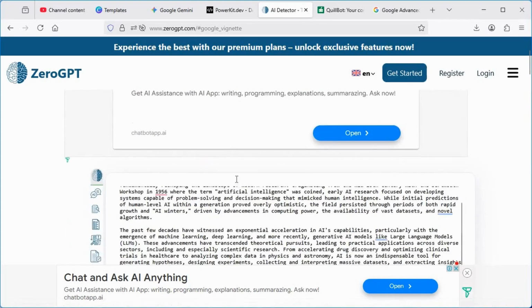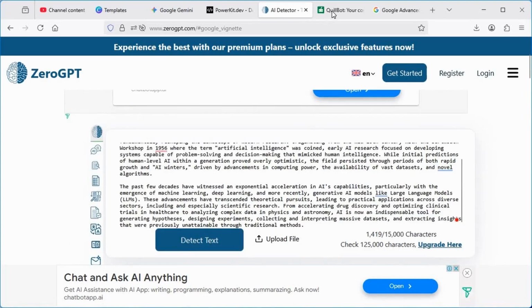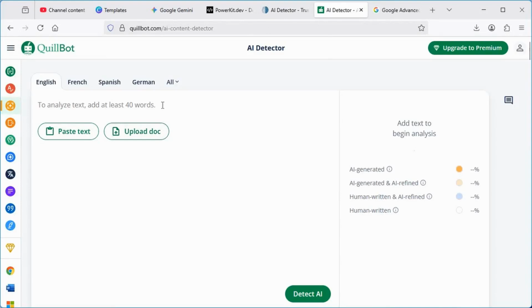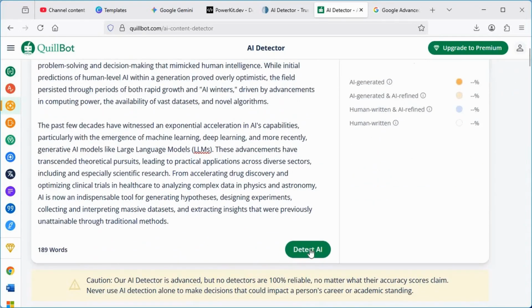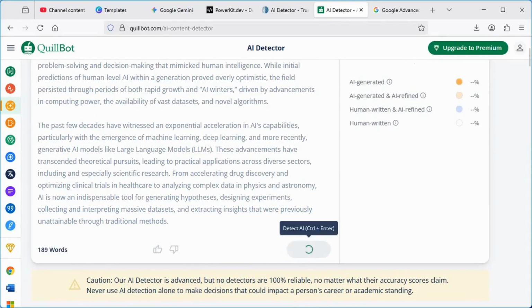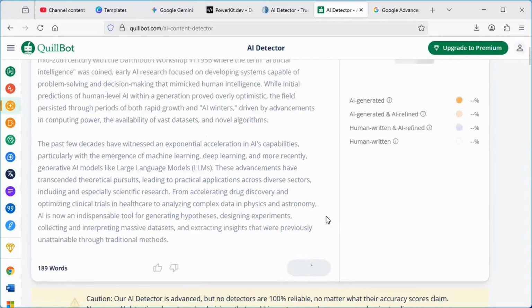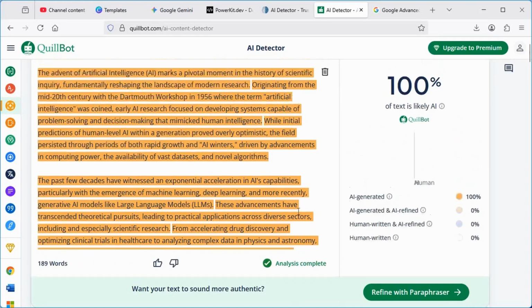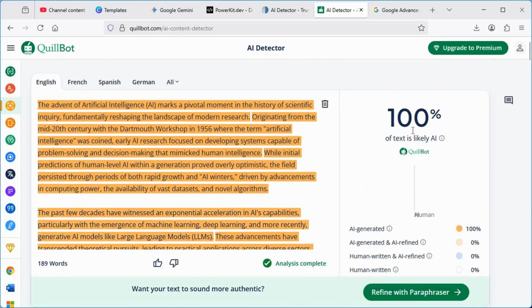If I use another AI detector tool known as Quillbot, if I come to Quillbot and click on AI detector, from here, I will do the same thing, enter the text, and then click on detect. Wait for it to perform the process. At the end, it will tell me it is also 100% likely AI.